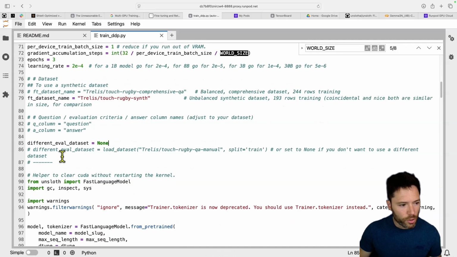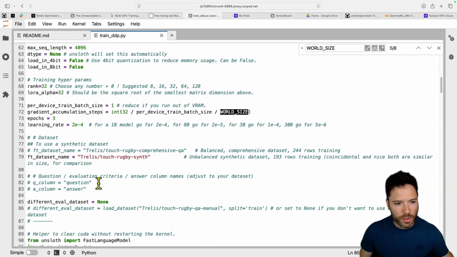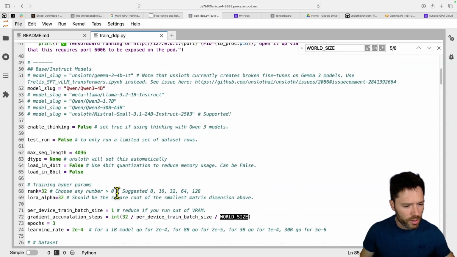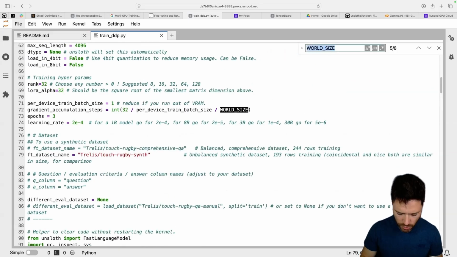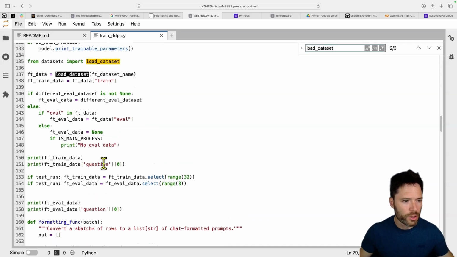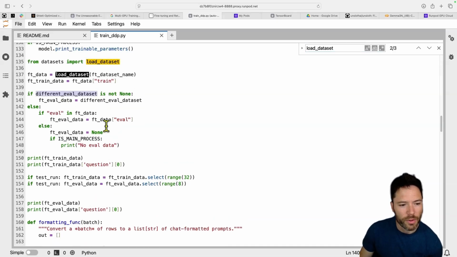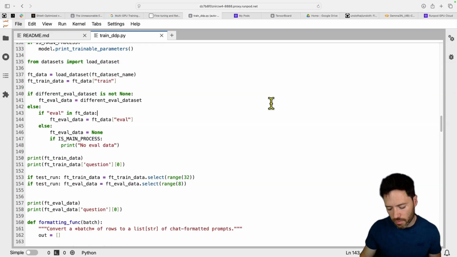Now, optionally, you could load a different evaluation data set. By default, it will use the validation split. I think that's provided in the data set. Let me just see when we load up the data set here. If I search for load data set, here we go. So we're just loading up the data set. And if there is an eval data set, we're setting that as the evaluation data. We're also checking if there's an eval split in the data set, then we'll use that eval split. And if there's none, then there just is no validation split. So you can configure either a separate data set for validation, or you can use the validation split if it's present.